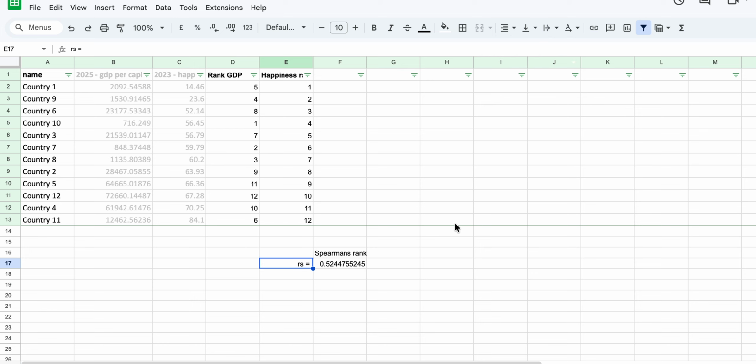So it's exactly the same process as using Pearson's, but we use the ranked data, and we can use those filters to make those ranks much easier.